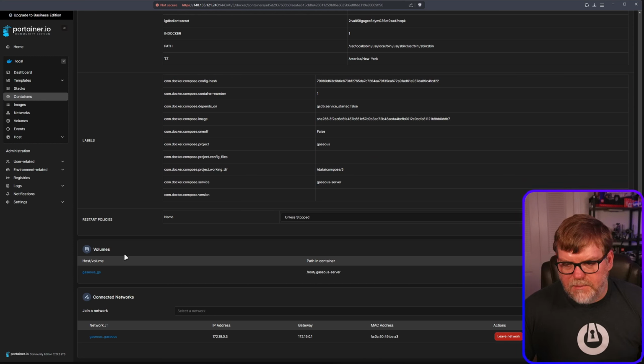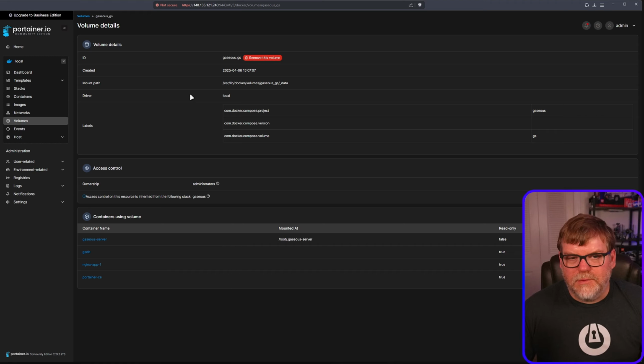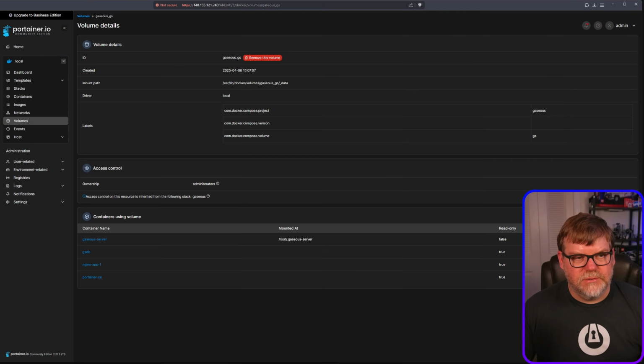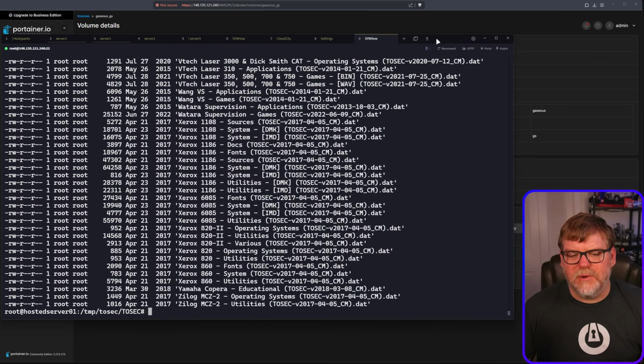All right, so if we scroll down, and you can also go to volumes too. But if you see the gaseous is just gaseous_gs, this is not the path that you're going to be looking for. This is the path in the container. So let's click on this volume and we'll see our mount path, and that's the path that we need. So check this out right here. It's /var/lib/docker/volumes/gaseous_gs_data. Lots of underscores.